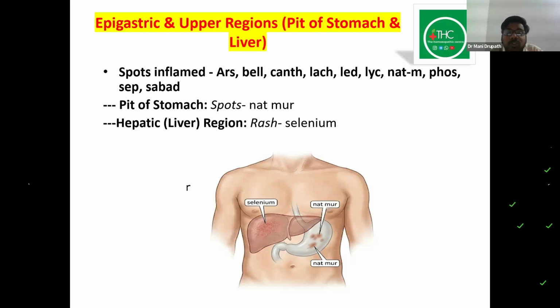Nitricum muriaticum, tongue cracked. So these confirmatory symptoms, you need to match the patient, not just prescribing on a single symptom or a single spot inflamed, use this remedy. It doesn't work. So here you need to match the objective symptoms, the confirmatory symptoms, and the constitution of the patient.